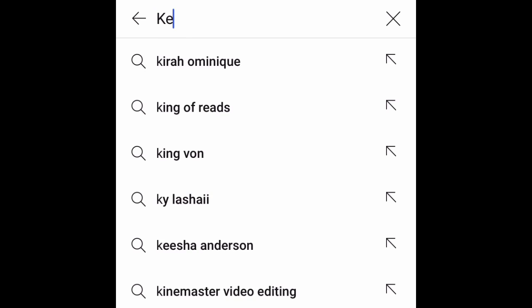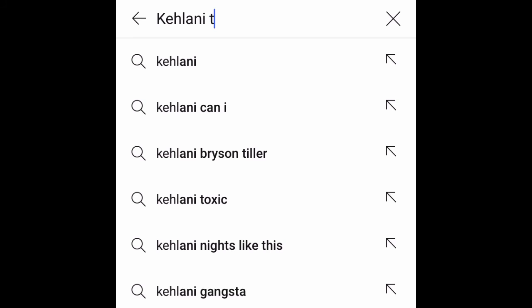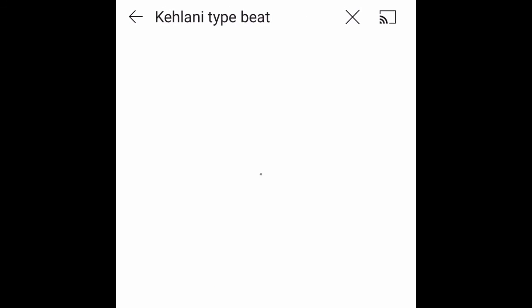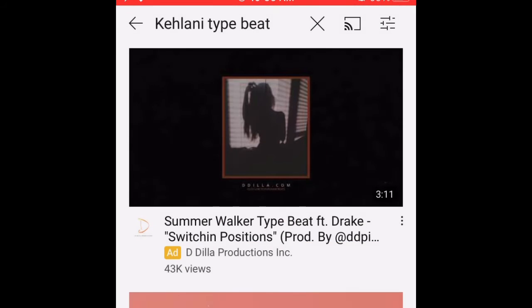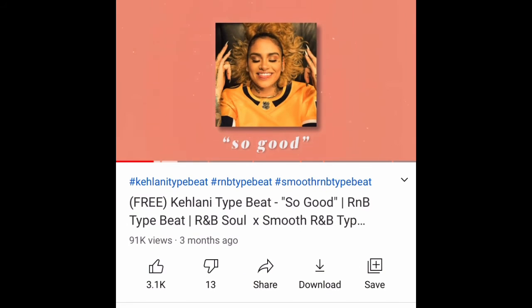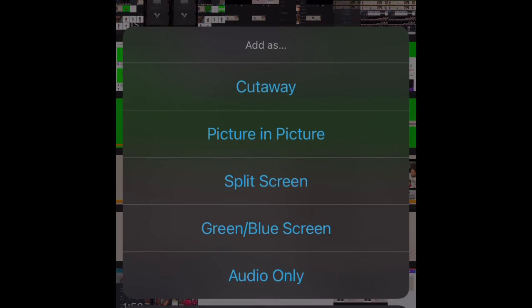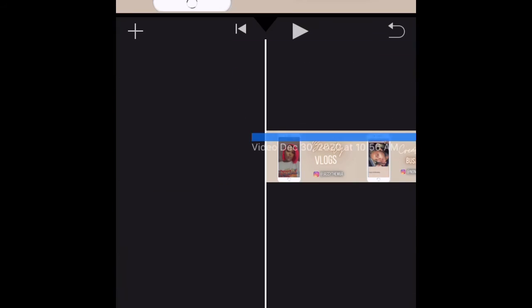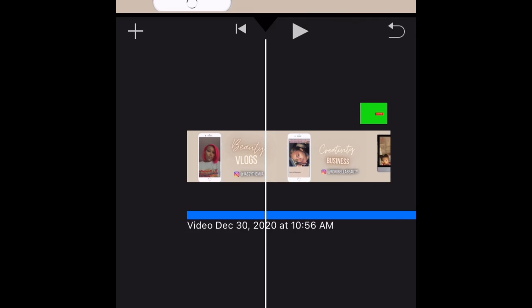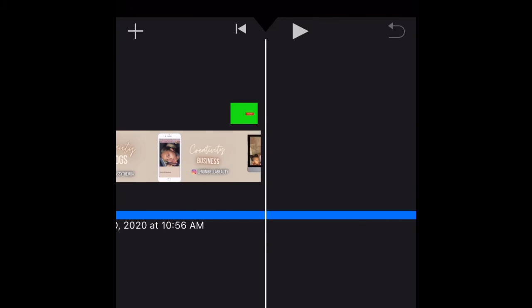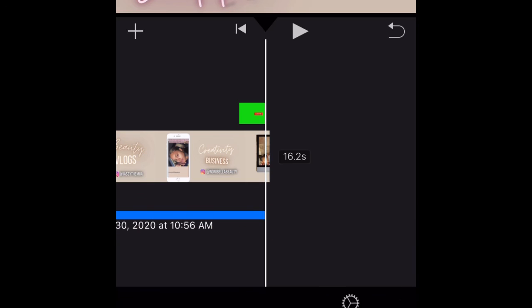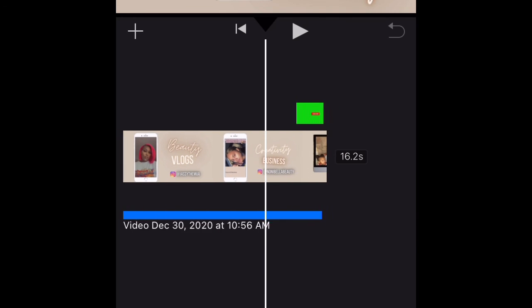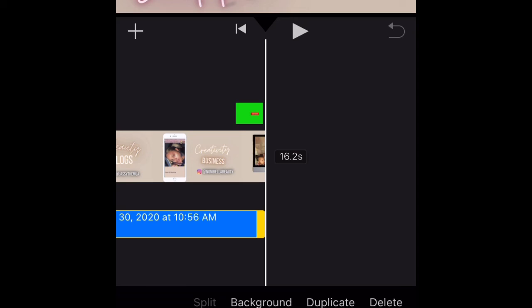Here's a bonus on how I add my music. You're going to go and type in whatever artist you like and type in a type beat. It is like the best thing you can do to not get copyrighted in your intro. So, and they're free. So add that on as audio only, and then you're going to split and cut, and that's pretty much it. That's how you do it.